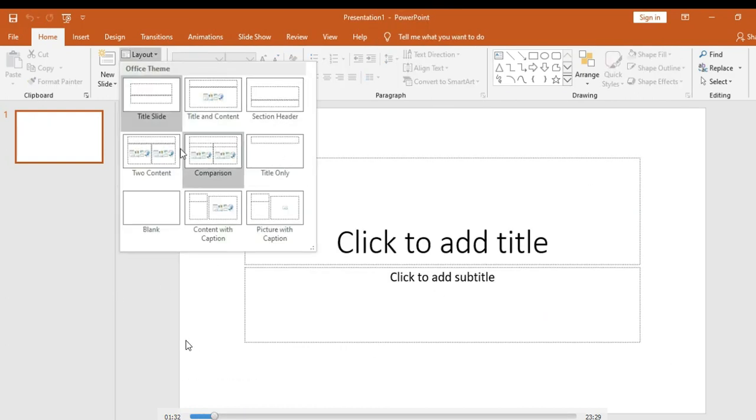So moving on in this video, if you click on the layout, there are nine different kinds of layout. The first one is the title slide, the second is the title and content, the third one is the section header, the fourth is the two content, fifth is the comparison, sixth is the title only, seventh is the blank, eighth is the content with caption, and ninth is picture with caption.